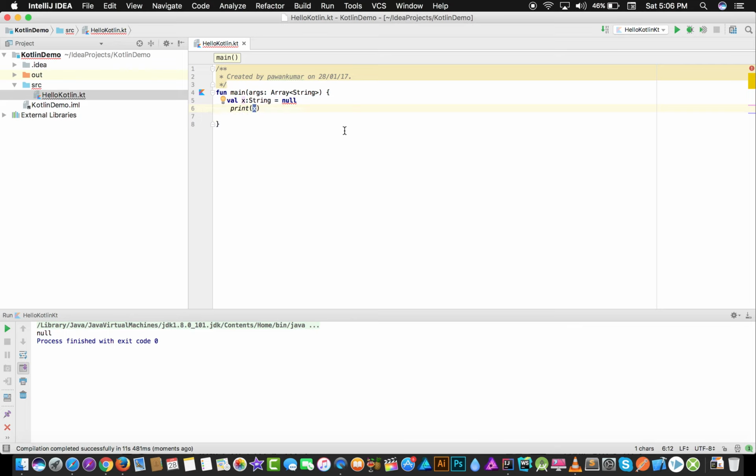So if you have to provide any null value, then you can append this string with a question mark, and then you can write any null value here. So this means that you are aware that it can be a null value. Suppose I have to print x, and I want to print it whether it is null or not. Suppose I have to take x dot length. So you can see that it will not allow me, because x can be a null value, so it will not allow me to take its length, because if it's null then there will not be any length.